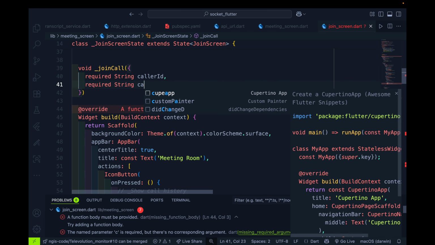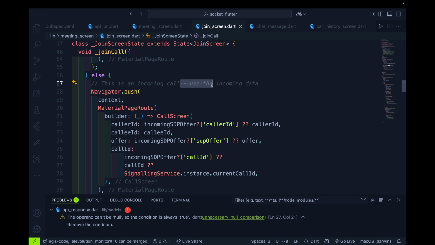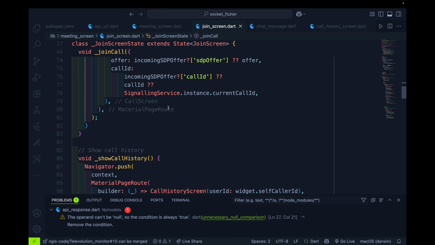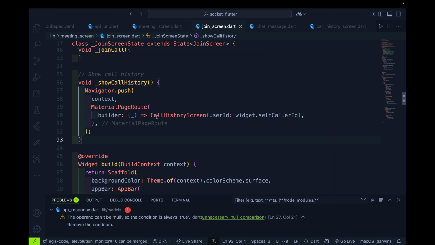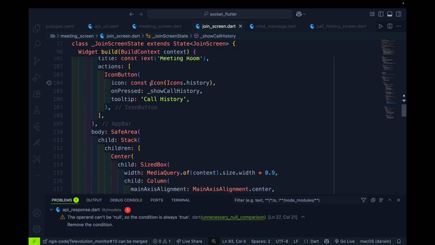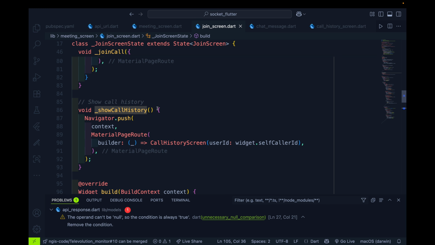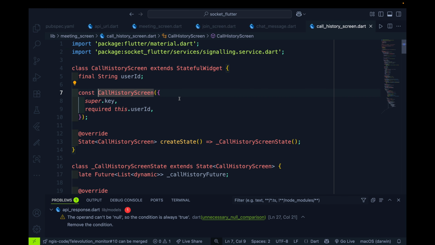We'll just pass it to the call screen, just a simple call screen here, and if there is an incoming call with the incoming data, we also pass it to the call screen. Now here the show call history, we have created a function here and we have called the function here as well. What a call history will do, it will basically have a user id.